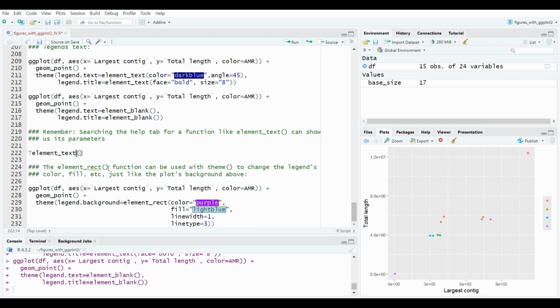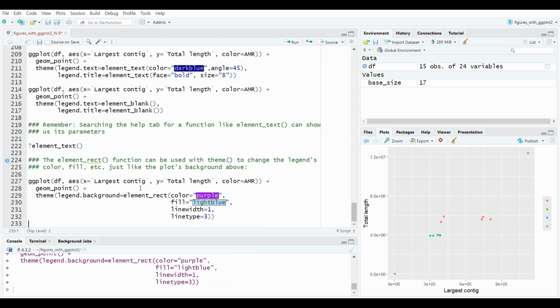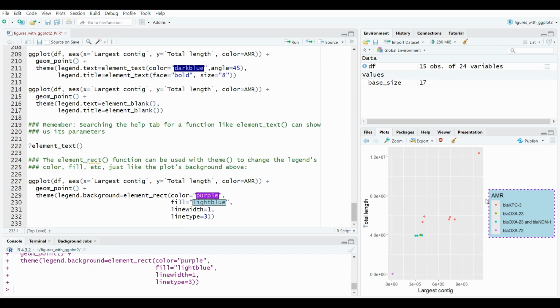So the element rect function can be used with theme to change the legend's color, fill, and the like, just as we did in the plot background above. So let's go ahead and make the outline of our legend purple and the inside background of our legend light blue by setting color equal to purple and fill equal to light blue. Let's change the line width as well as the line type. And we now have a purple dashed line outlining our legend. The background of the legend is blue and the line width is thinner.